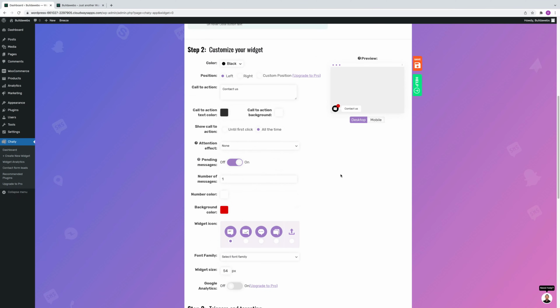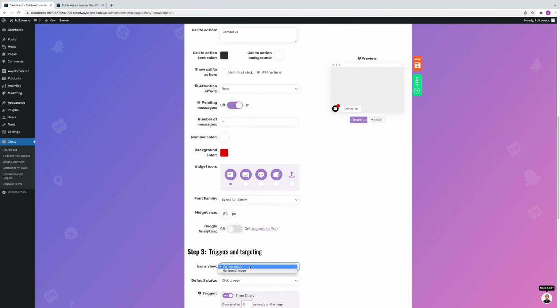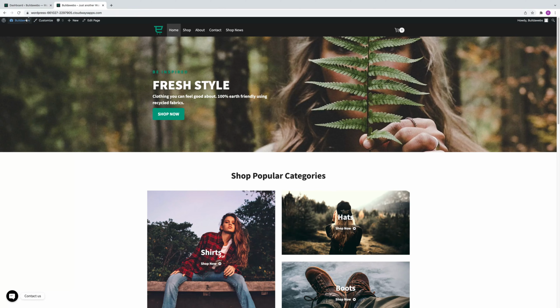You could also show it vertically. So if we go down here, horizontally. So currently it's showing as vertical, but if we change that and save, click on here, it then goes across, so however you want to see it.